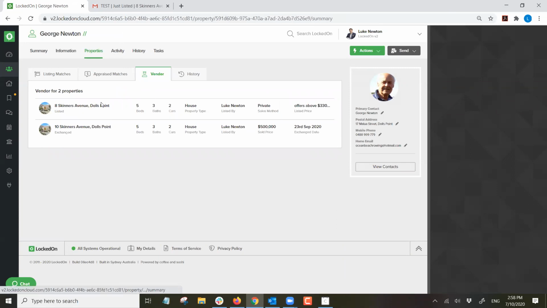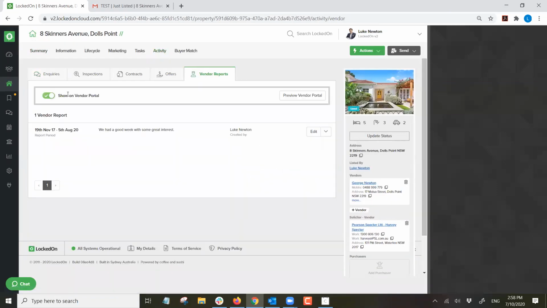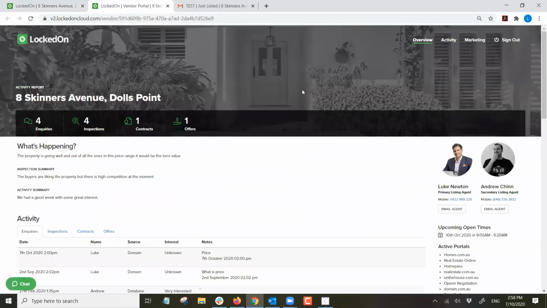And when they log in, if you're listing, you have in the activity vendor reports activated vendor portal, they log in and they see this. Now, the beautiful thing for an agent is that whenever your vendor logs in, you get an alert email saying, hey, George Newton just logged into the portal and he's having a look at it now. So you know how many times a day they're logging in, when they're logging in.